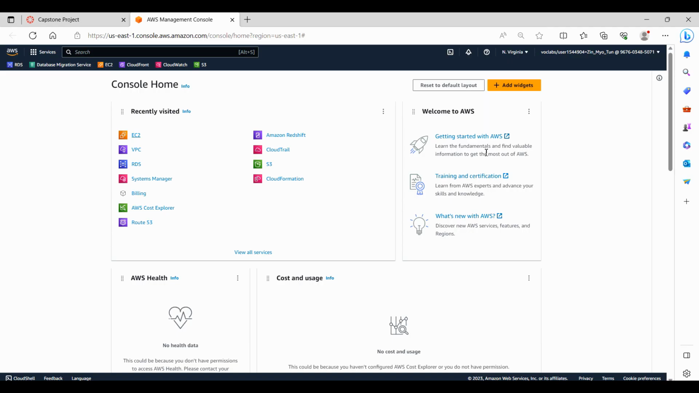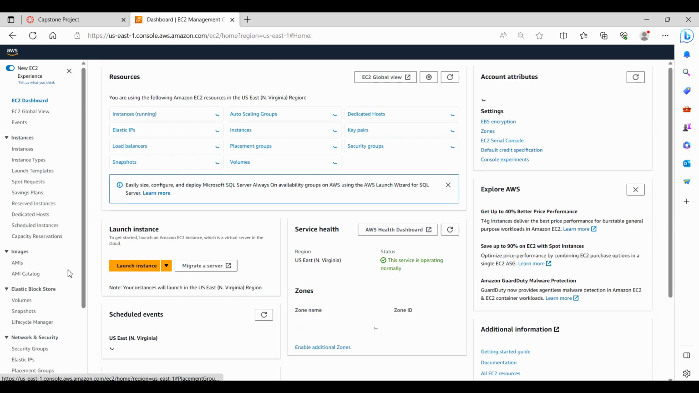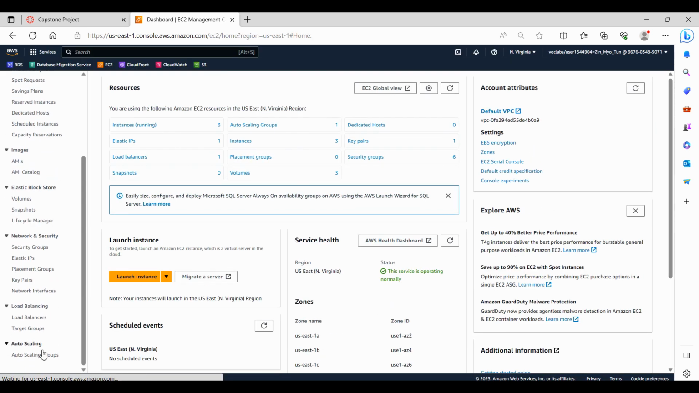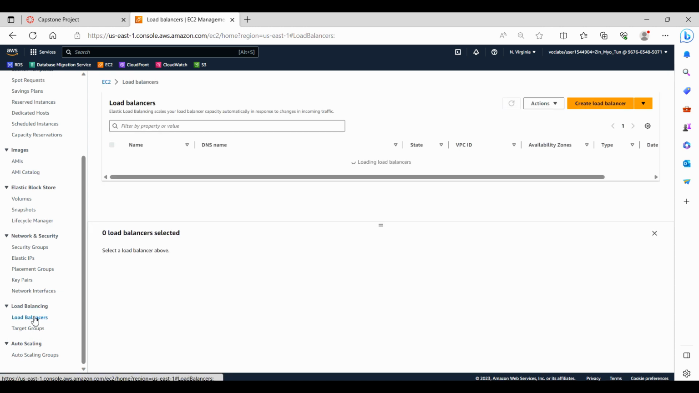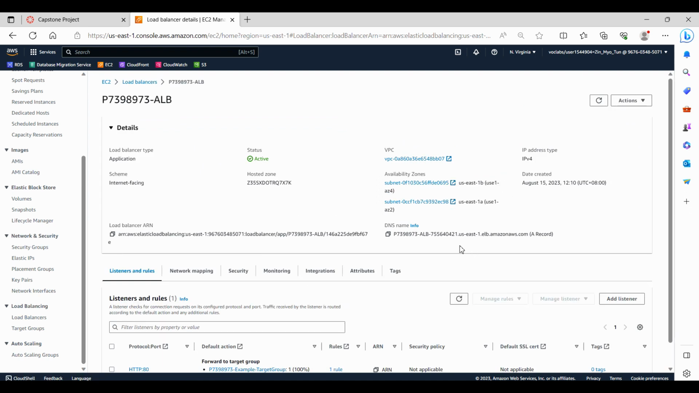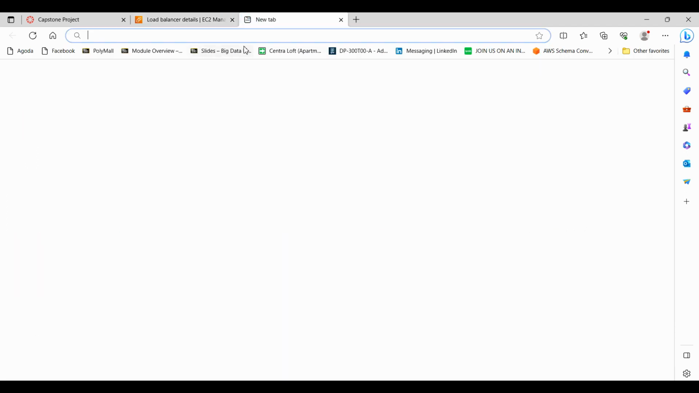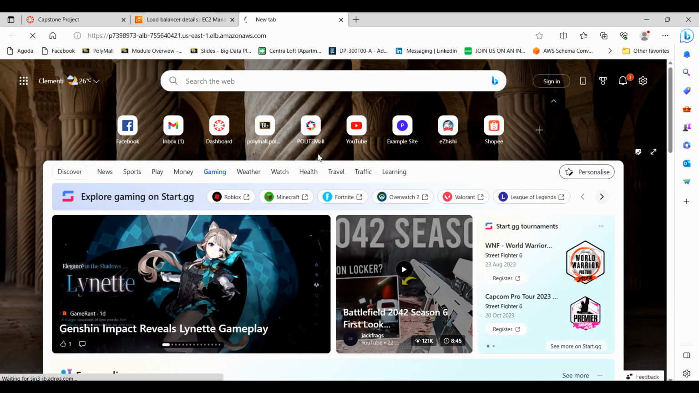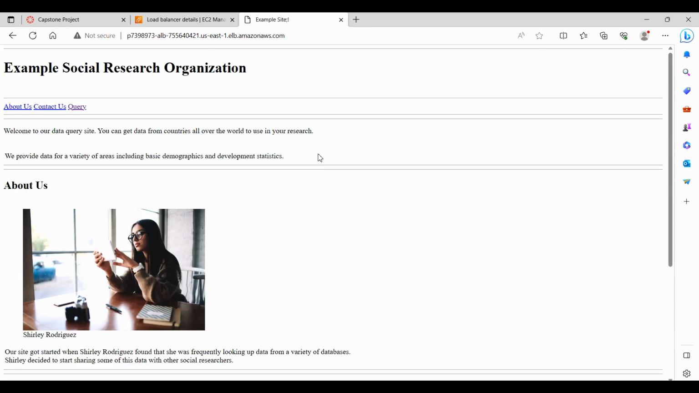Now is the final test. We will test the ASMS Social Research Organization website. So go to EC2, in the left pane click the load balancer, and copy the DNS name. Yeah, this is the website.